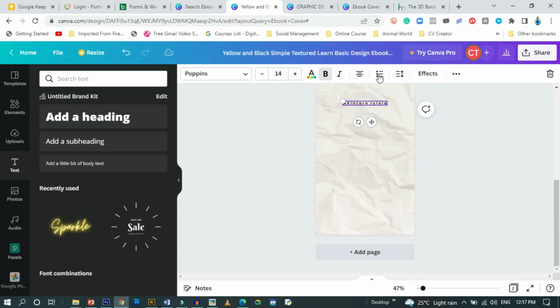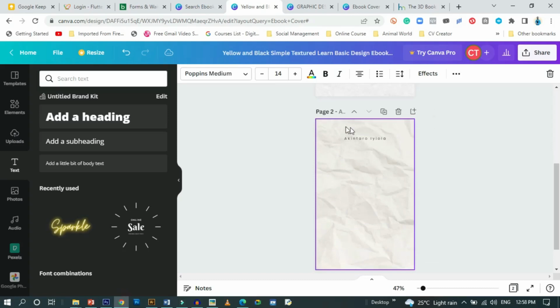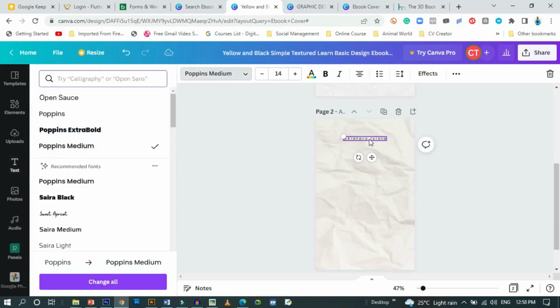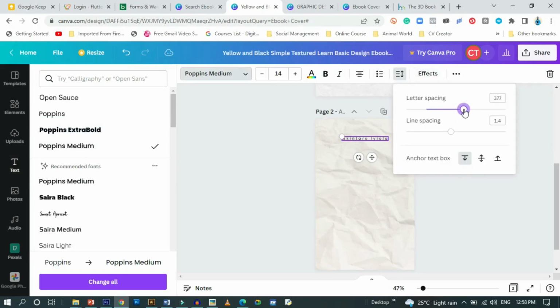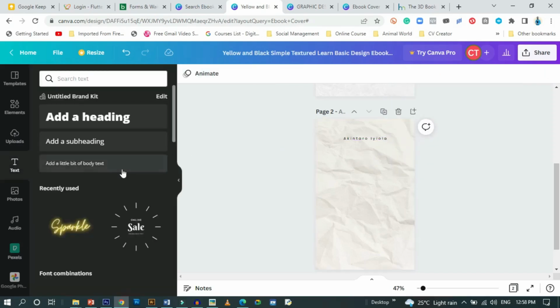bold. I guess the font here is Poppins medium. I see. So Poppins medium and 344. So that's 344. Then we can add our line.